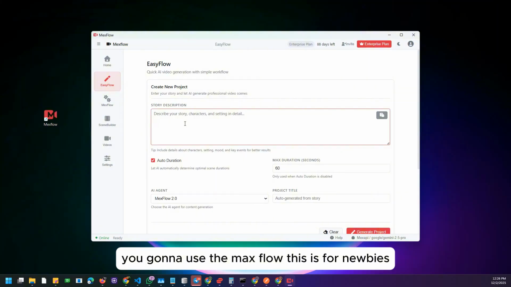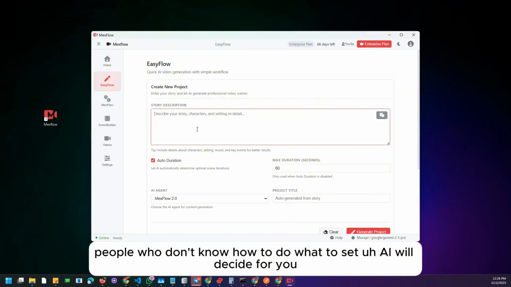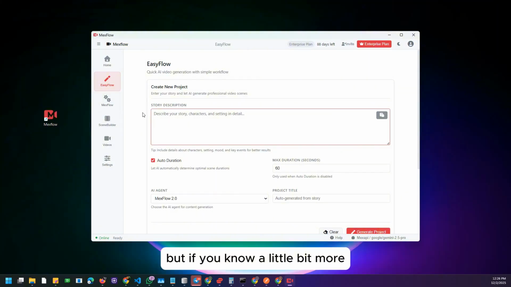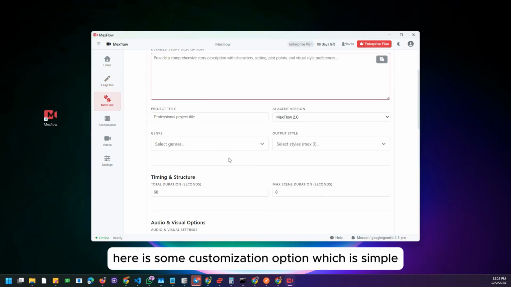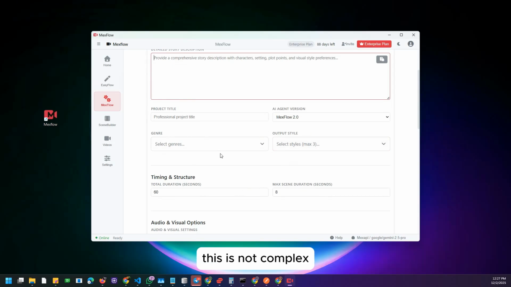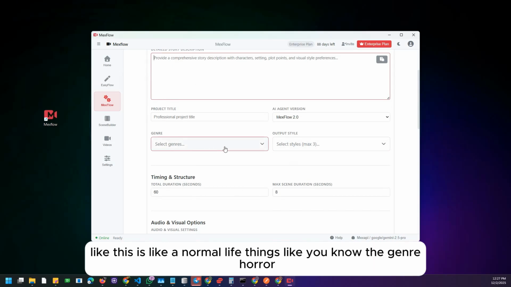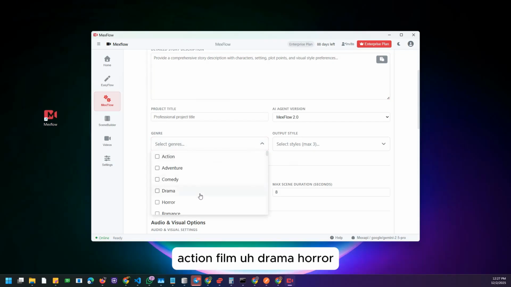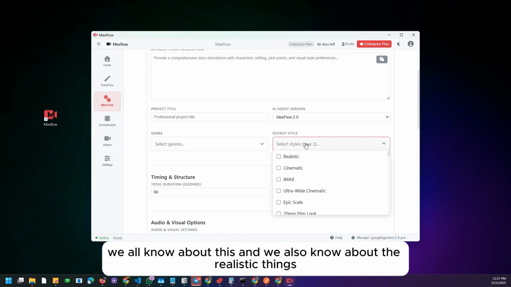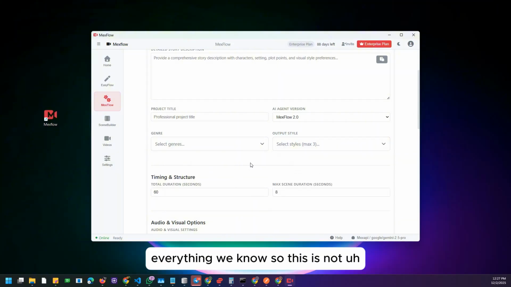This is for newbies, people who don't know what to set. AI will decide for you. But if you know a little bit more, then you can use the max flow option. Here are some customization options, which are simple. We all know them. Don't think this is complex, no, this is not complex. This is like normal life things, like the genre: horror, action, film, drama. We also know about the realistic things, how the camera works, cartoons, everything. So this is not rocket science to understand. This is a simple, regular thing.